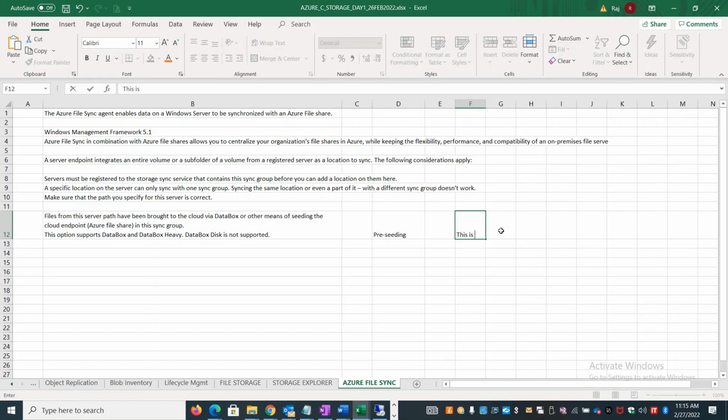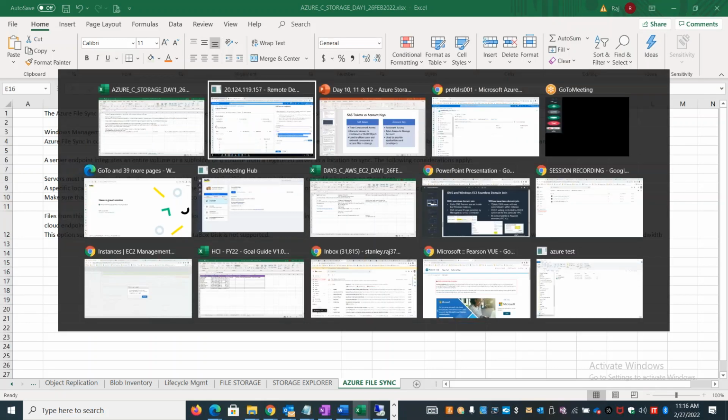This is mainly for locations where you have insufficient internet bandwidth. So if you have a WAN bandwidth challenge or internet bandwidth challenge, and you're not able to copy it through the internet, you can also do preseeding, and you have the option here.